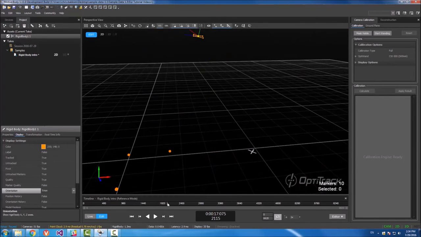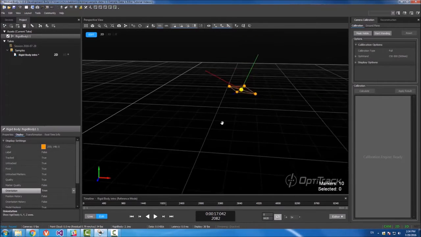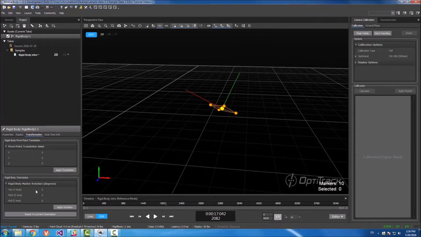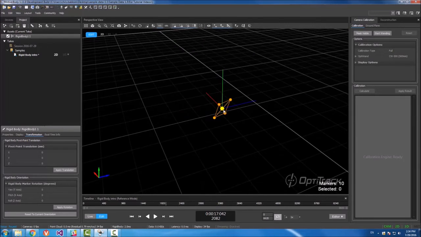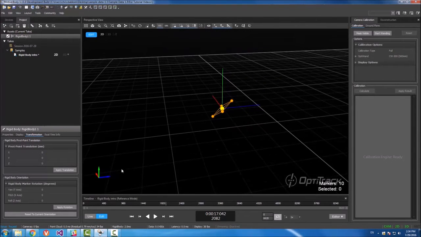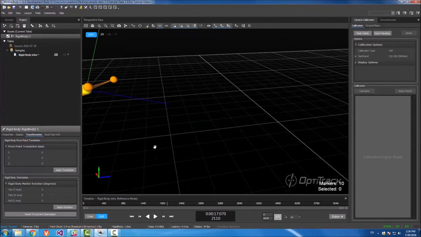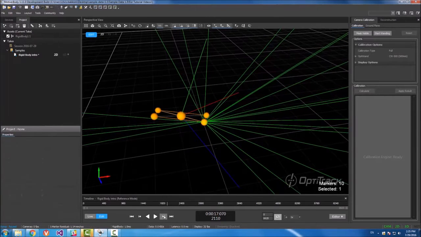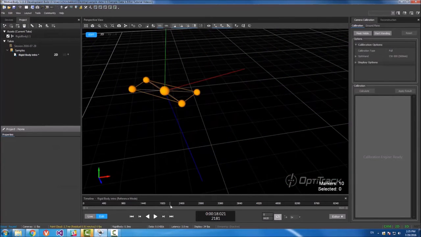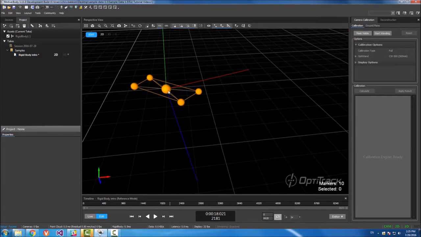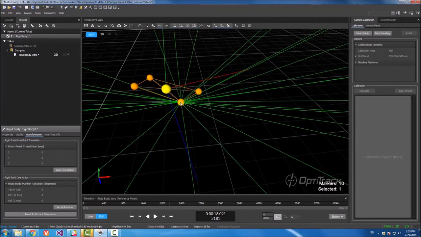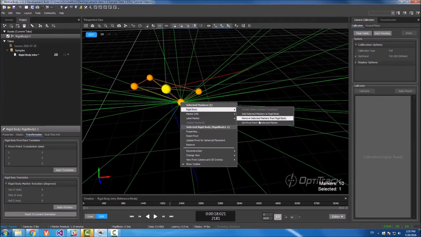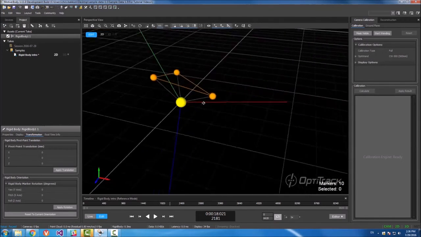If at any time you want to reset this, you can just go to transformation and then reset current orientation, and this will basically reset this orientation so it's in line with the global coordinate axis, and then that will become the new local coordinate axis for this rigid body. Now you can also set this pivot point to be on one of these markers. Just select your rigid body, select a marker, and then set pivot point to selected marker.